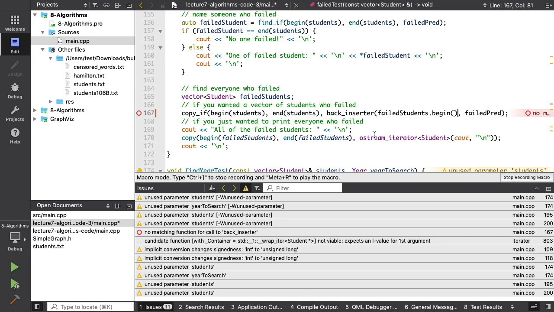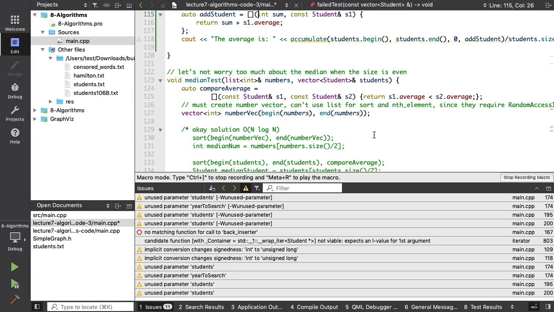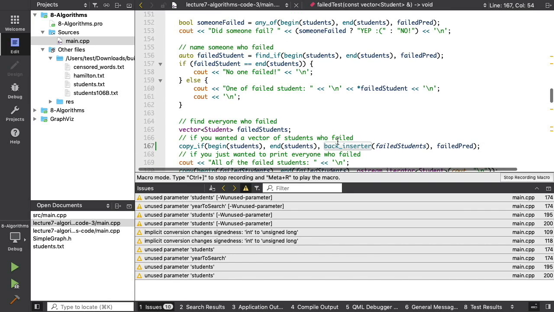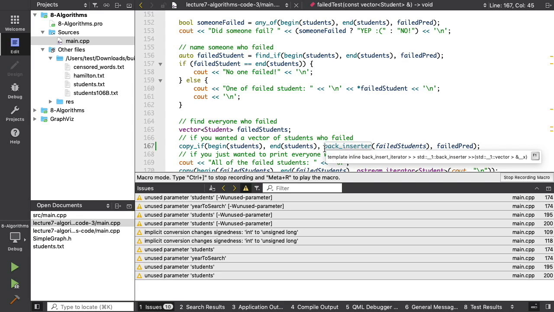That's odd. No, one sec. You need an iterator. Okay, that compiles. Here, back_inserter. All right, so we put in back_inserter, and what happens is you will get back an iterator.